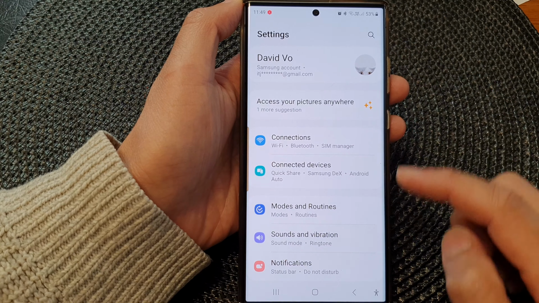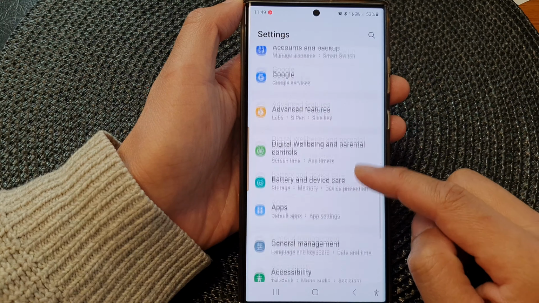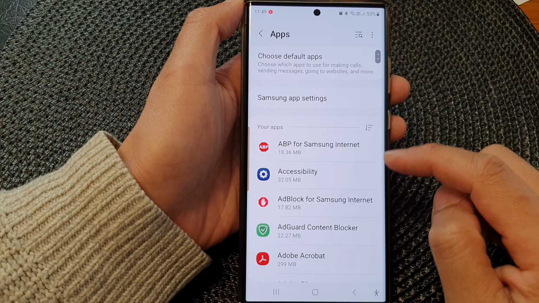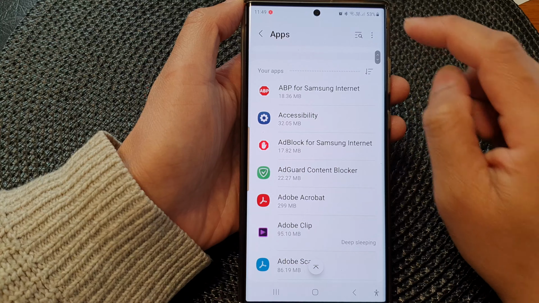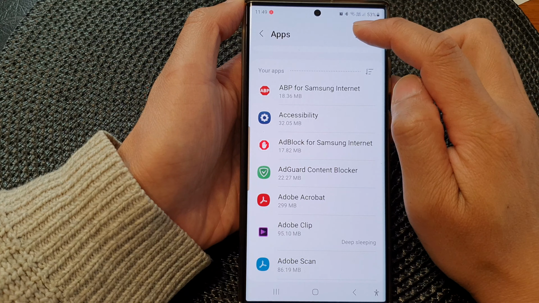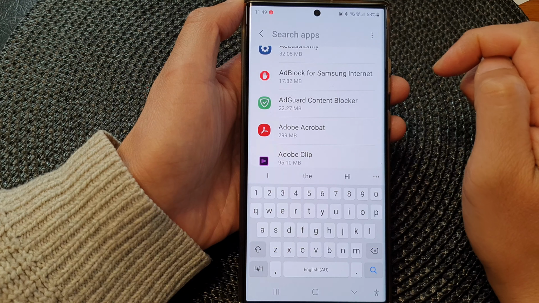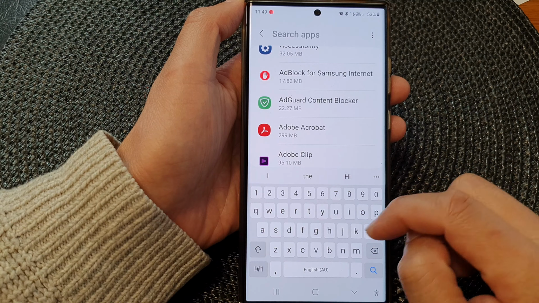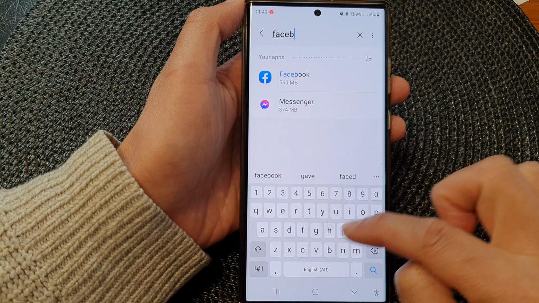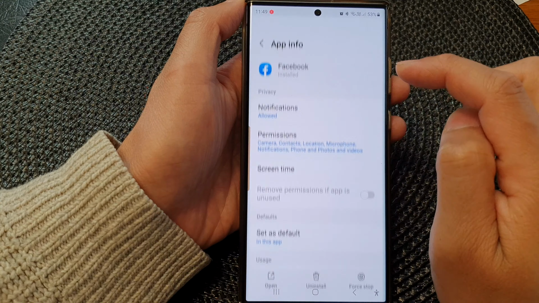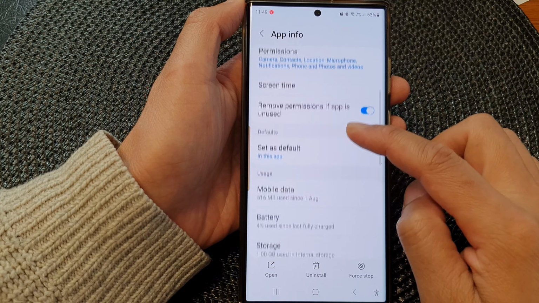Next, in the settings page, we scroll down and then tap on apps. Then go down the list here, tap on an app, or you can tap on the search button. And from here, you can put in the name of the app. So here I'm going to put in Facebook. Tap on that and then go down.